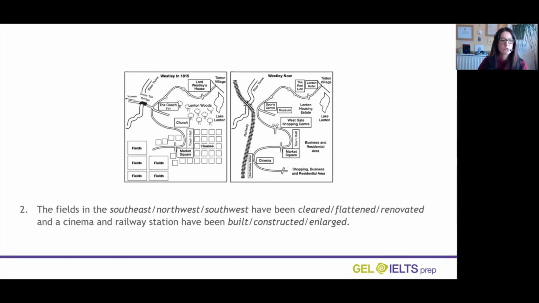Okay, let's have a look. So the fields in the southwest. Remember, we saw those here in the southwest position of the map. Have been cleared, flattened, or renovated. We mentioned before how if we have a natural area where something has been removed, we can use the word cleared. So this would be the best option here.